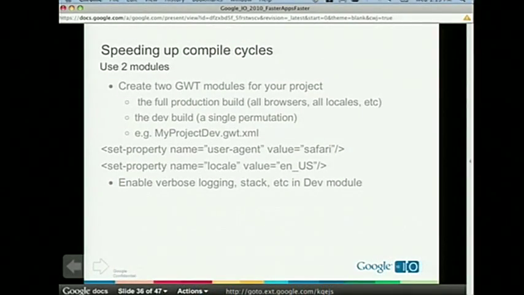So here's some of the things I recommend to do. Some of you might already be doing this, but hopefully there's a couple of things in here you haven't thought of. First, use two modules. Normally you might have a GWT module like myproject.gwt.xml. So create another one. Call it like myproject.dev.gwt.xml. One of them is going to be your full production build, all browsers, all locales, no debugging, no class metadata, stripping out everything we possibly can to make it as small as possible. Aggressive optimizations turned on.